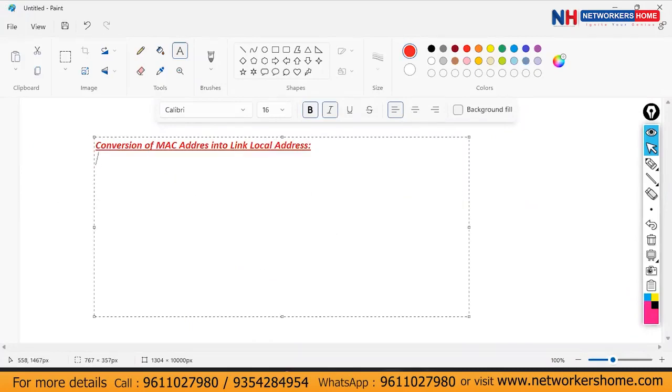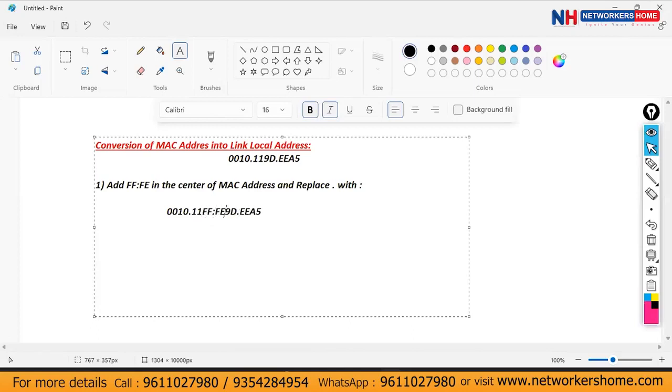Conversion of MAC address into link local address. So the MAC address right now we have is this one. The first step would be to add FF:FE in the center of the MAC address and replace the dots with colons. So this is my MAC address. In the center of this MAC address, I will add FF:FE. Now I'll replace these dots with colons. Done. This is clear. Okay.